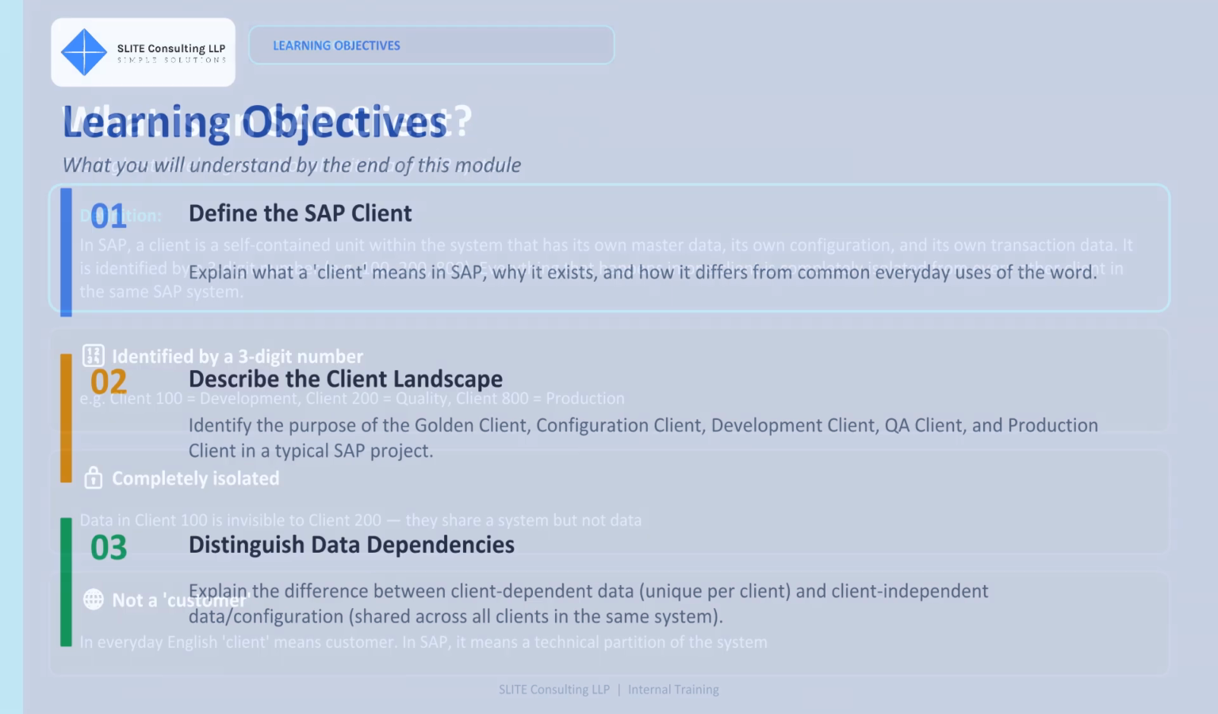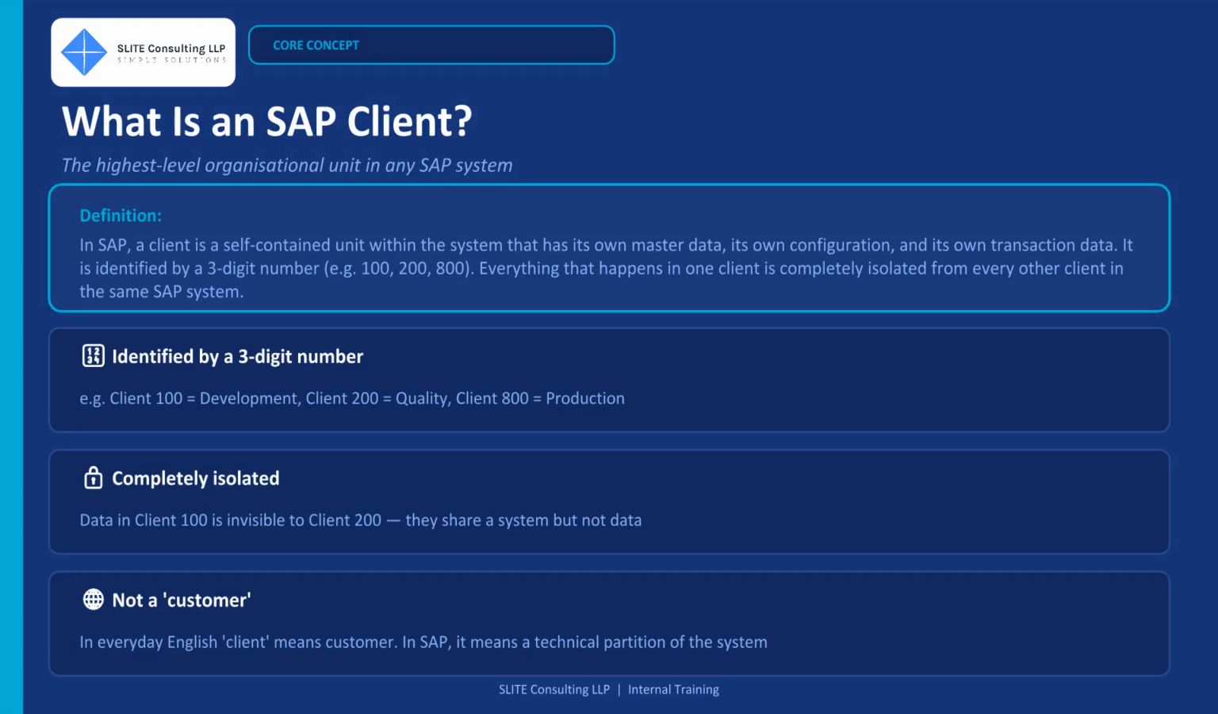In everyday English, client means a customer or organization you work for. In SAP, it means something completely different, and you need to recalibrate your understanding immediately. In SAP, a client is a self-contained, logical partition of the SAP system. It is identified by a 3-digit number, typically 100, 200, or 800.